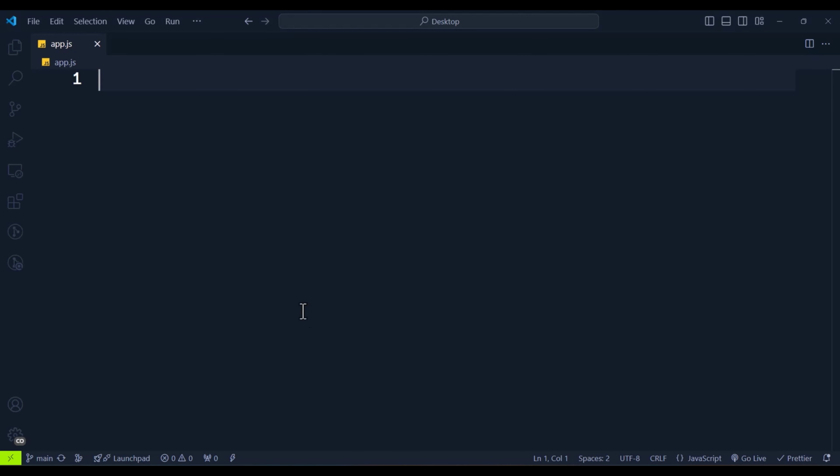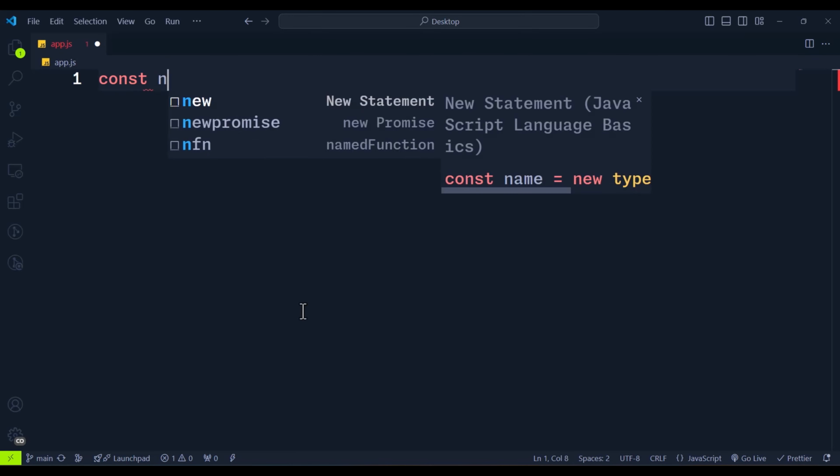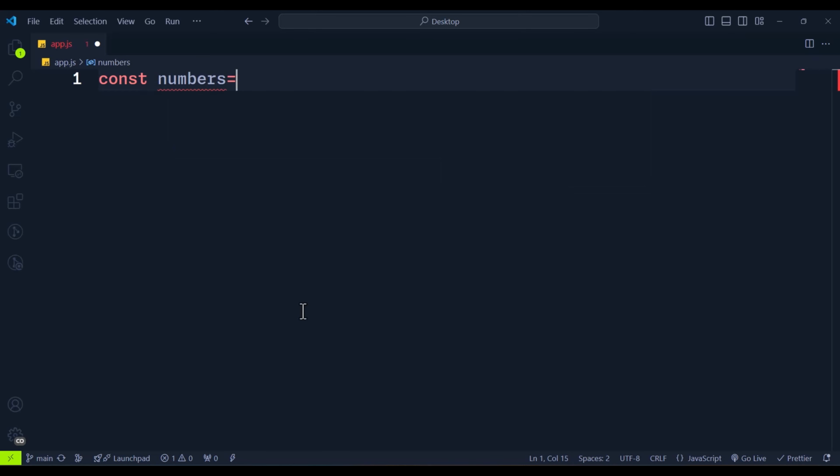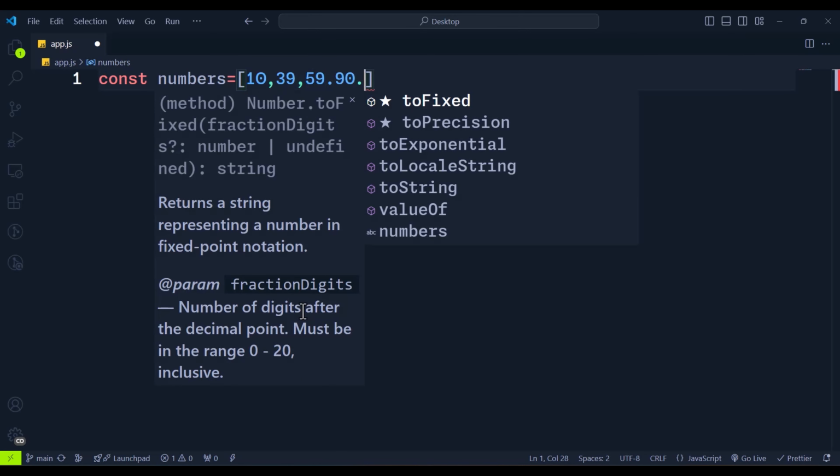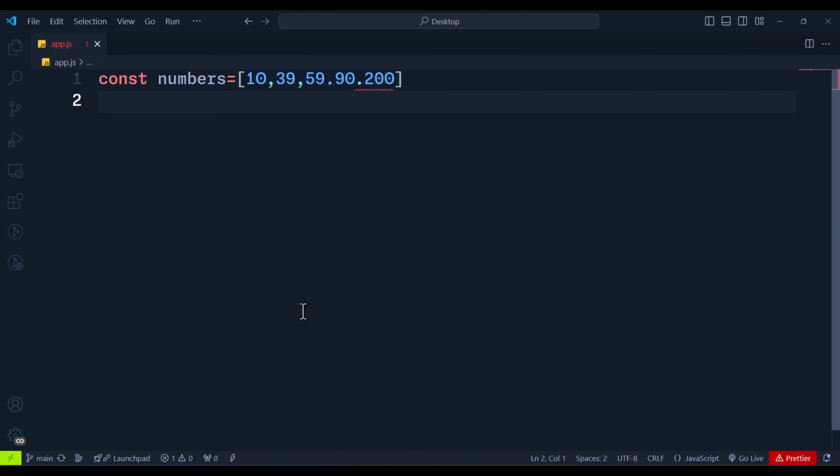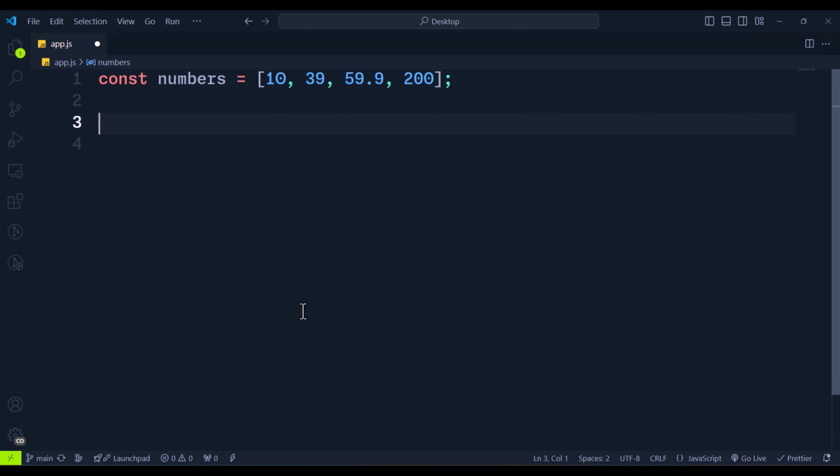In this video, we will look at array methods, which are higher order functions that can be used for manipulating arrays efficiently. I'll go ahead and define an array of numbers quickly and put in random numbers there and save. I didn't write that properly. This is supposed to be a comma, not a dot.